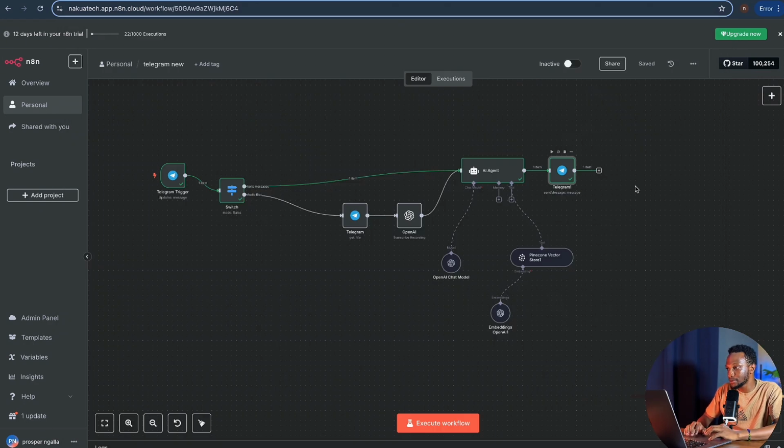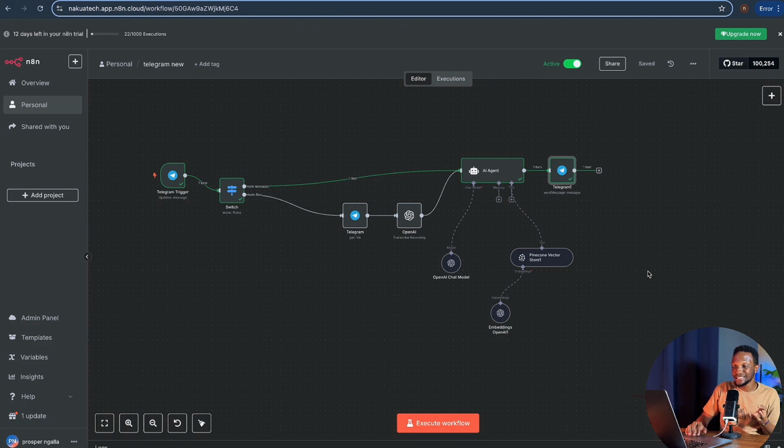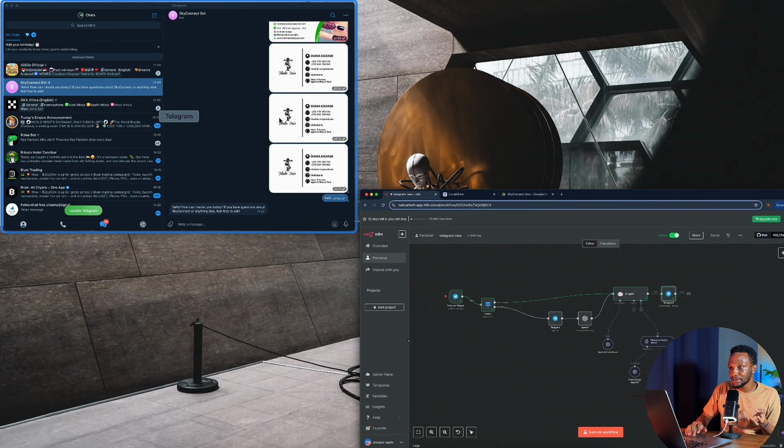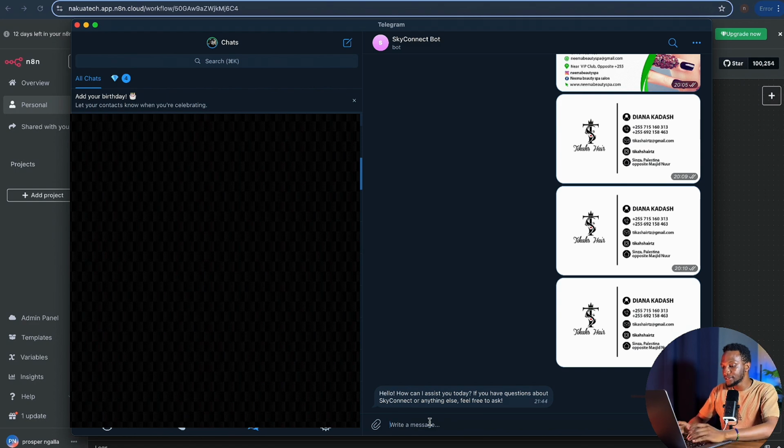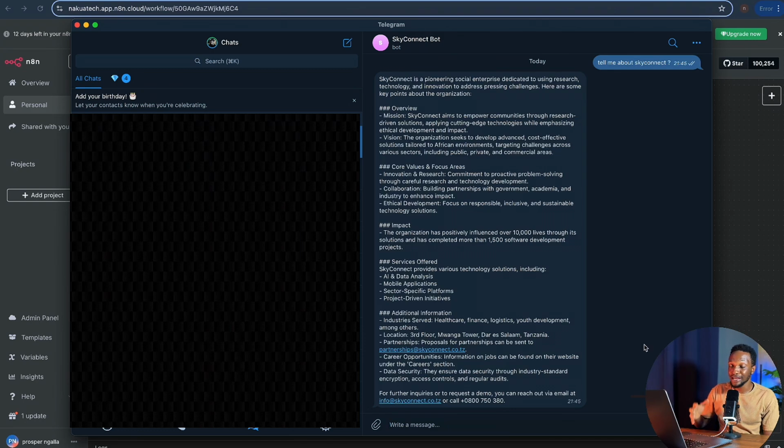Now, I want to enable something here. I want to put this as active. Putting this as active means that we can continuously chat with an AI chatbot here. So, let's say, tell me about Sky Connect. If I send this, because now it's active, I should be expecting a reply, unless something is not working, but everything is working.